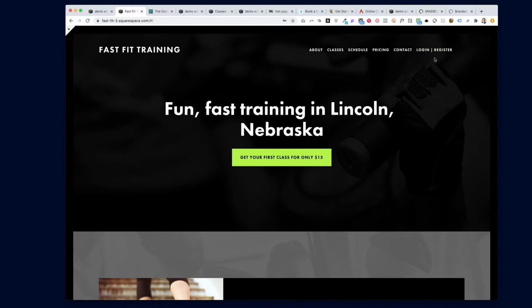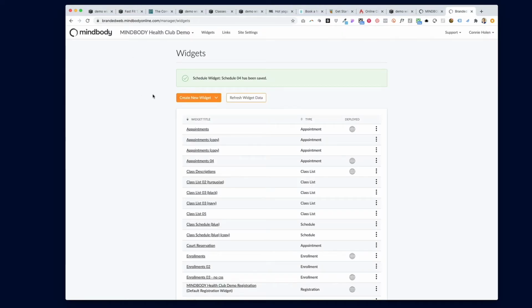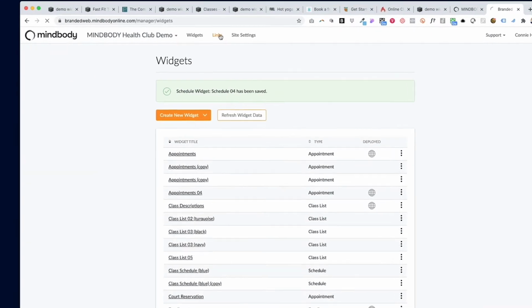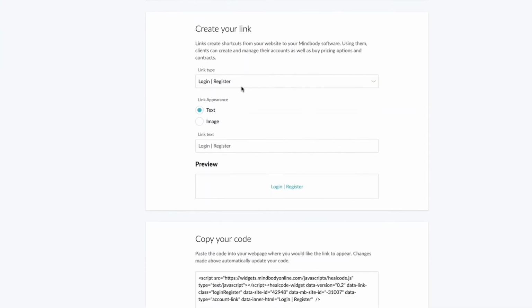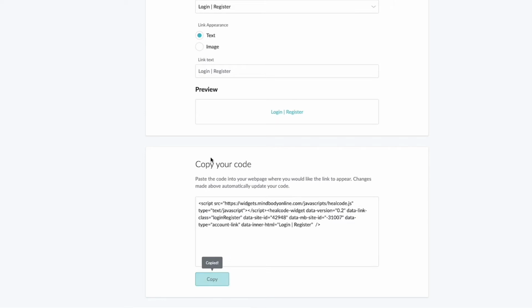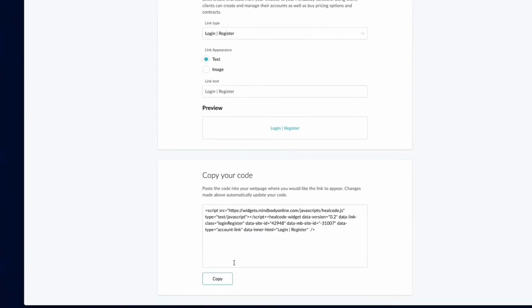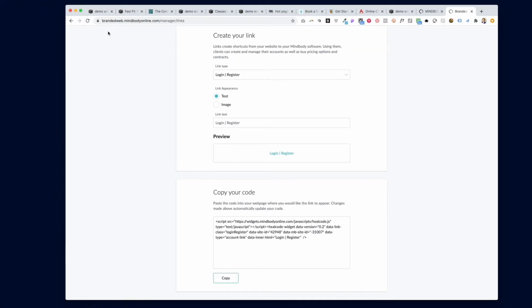To add the login register link on your Squarespace 7.0 site, we're going to first head into your branded web account. Under links, we're going to select the login register link and scroll down and click copy on the code that it automatically generates for you. Got it? Okay, now let's move back to your website.